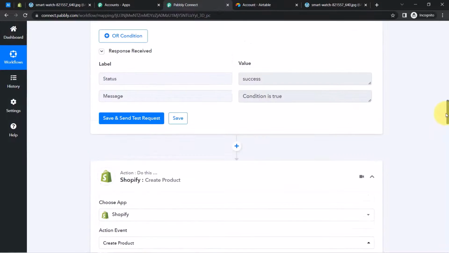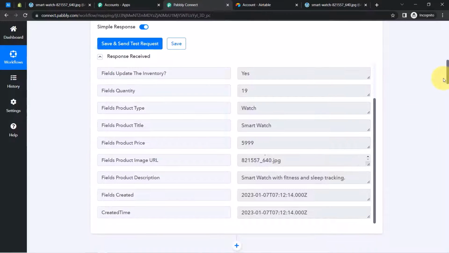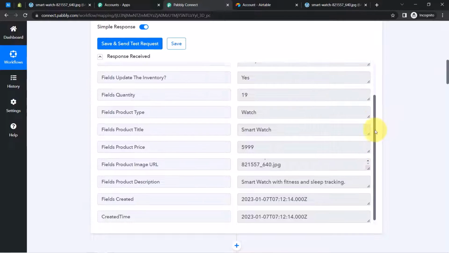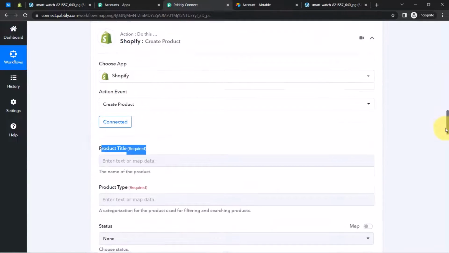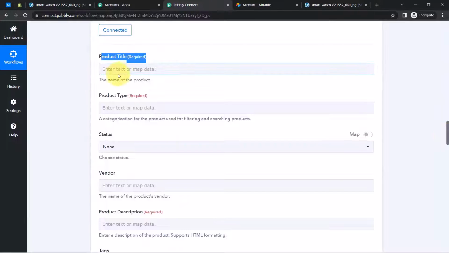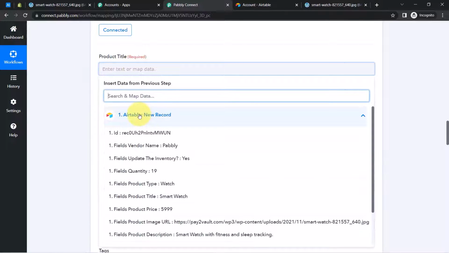So I have already received all the data as a response in my Airtable application, and I don't need to manually copy this data and paste it here. I'm going to map this data, and mapping is very simple in Pabbly Connect. If you click on this particular field, you will find the above data, the Airtable data, here in the drop down. You just need to search for that specific thing.